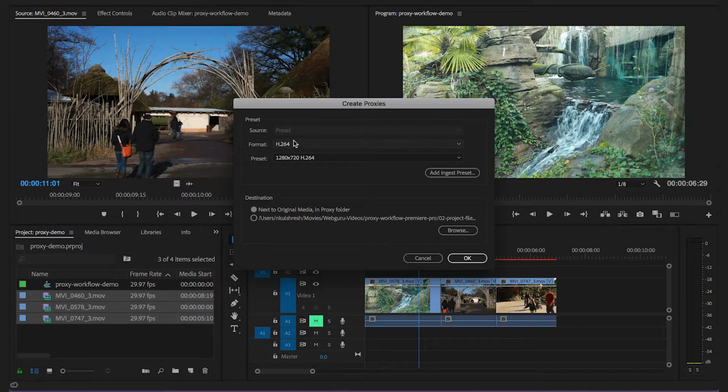I'm going to choose H.264 for the format. There's also QuickTime as an option. And then I am going to choose 1280 by 720 for the resolution. There are many other options that you can choose from.